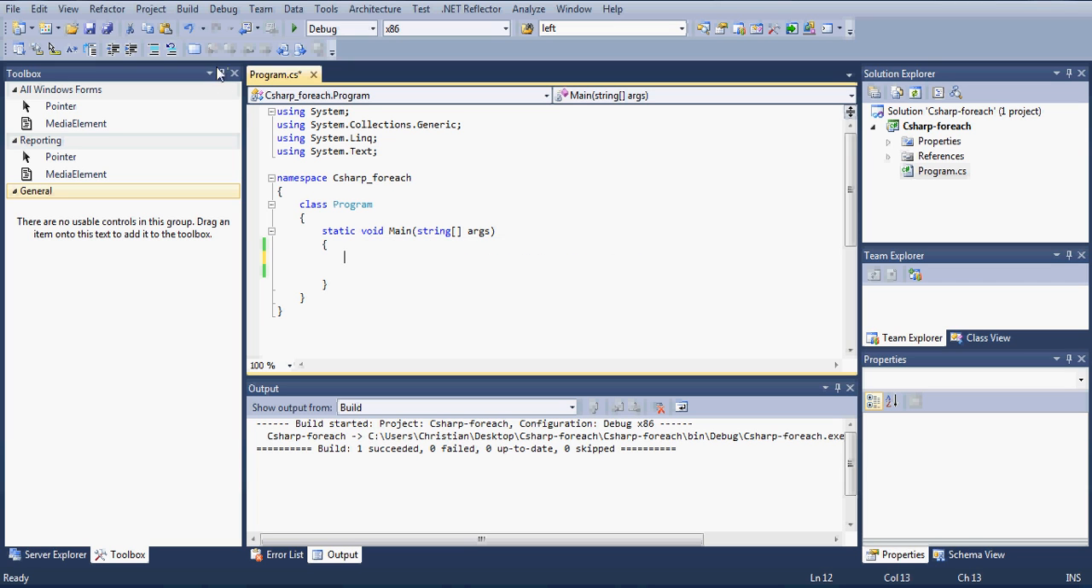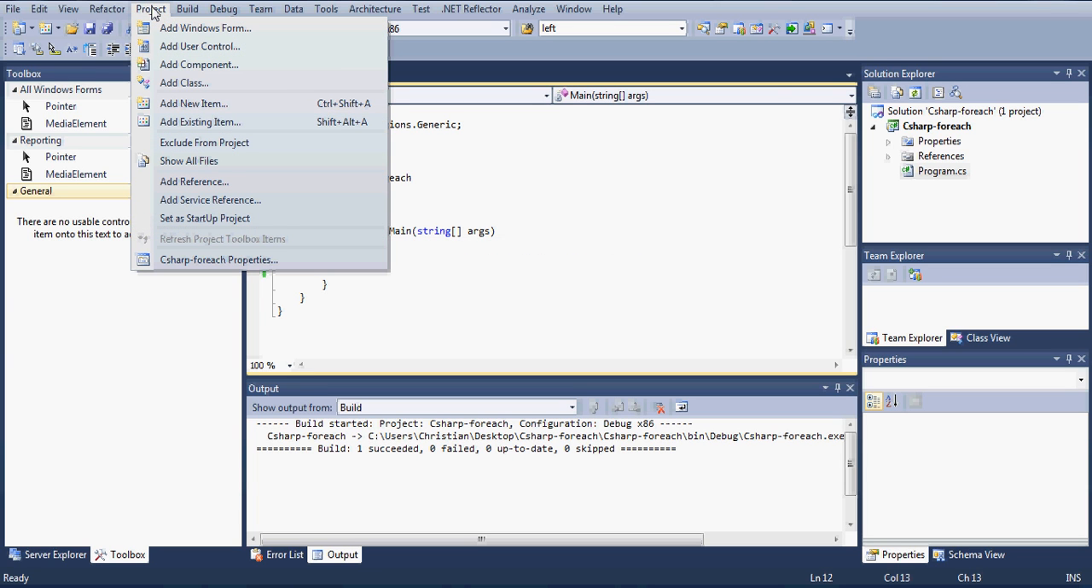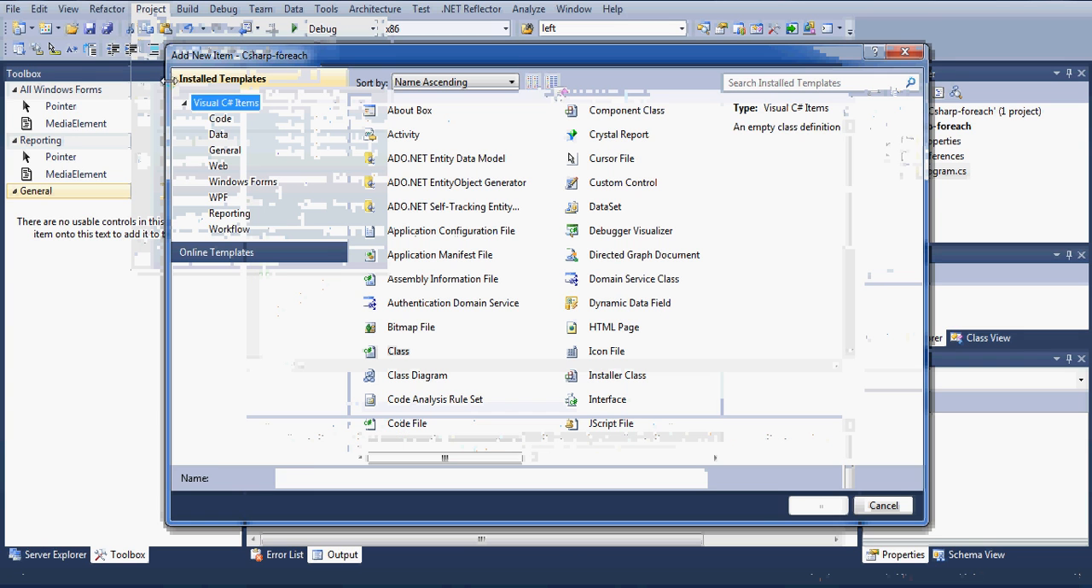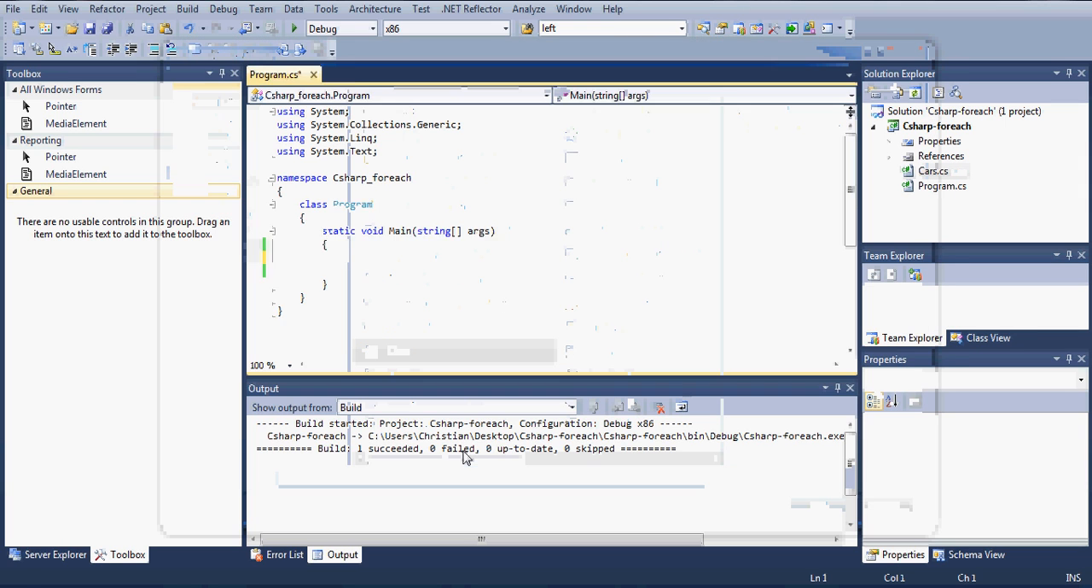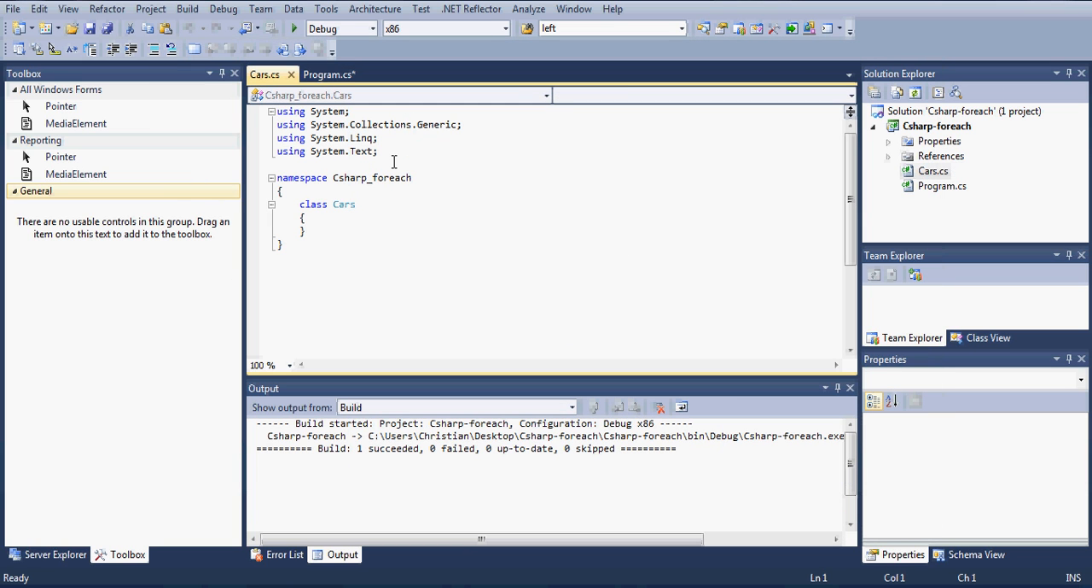So let's go up top here and add the class project and add class and select your class and let's call it cars. Click OK, and as you can see here, the Visual Studio IDE has already created the class file for us. All we need to do is declare the variables. You could also initialize them if you want.